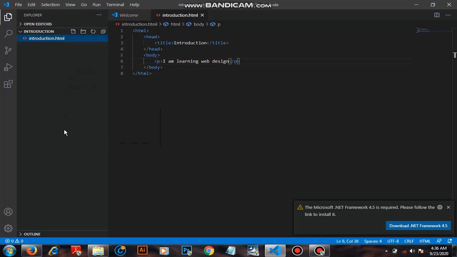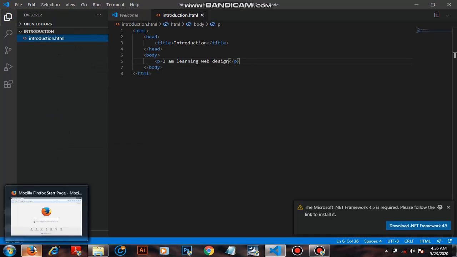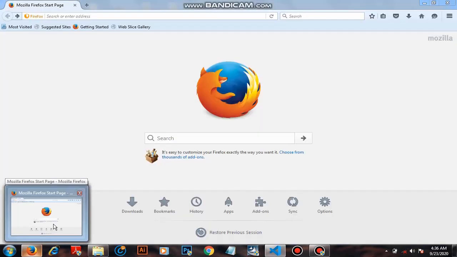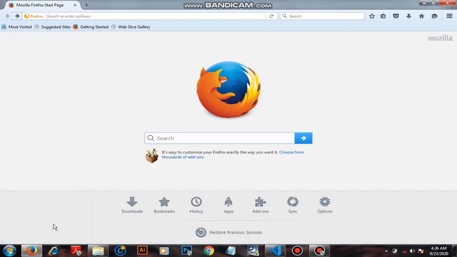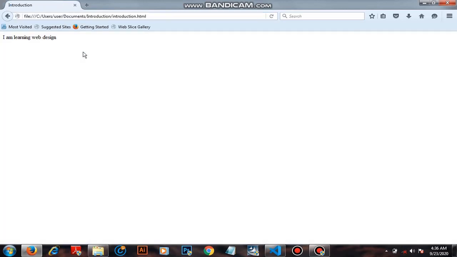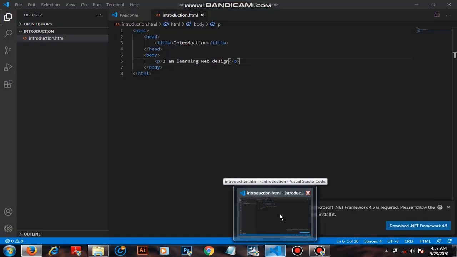Then you go to your browser. I will advise that you use Mozilla Firefox, what I'm using as well. We already copied the path. You just paste and go. Can you see? I am learning web design is displaying there. And if you come and check this place, what do you have in between our body? I am learning web design.